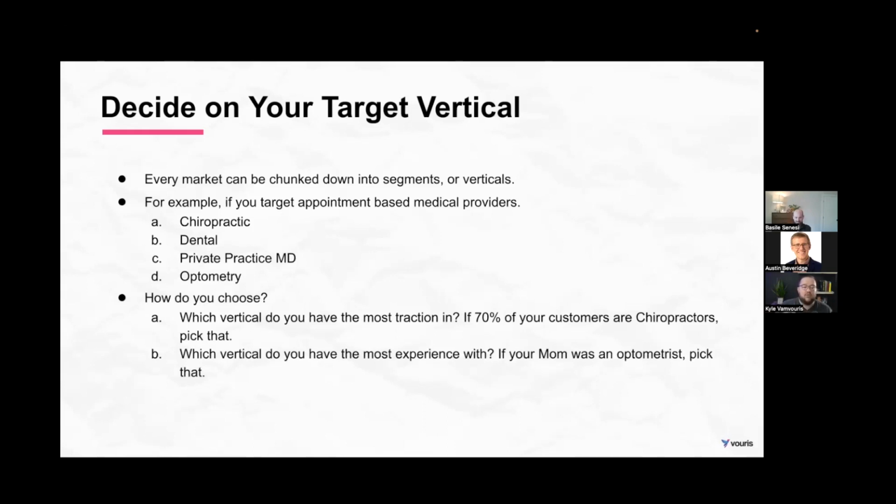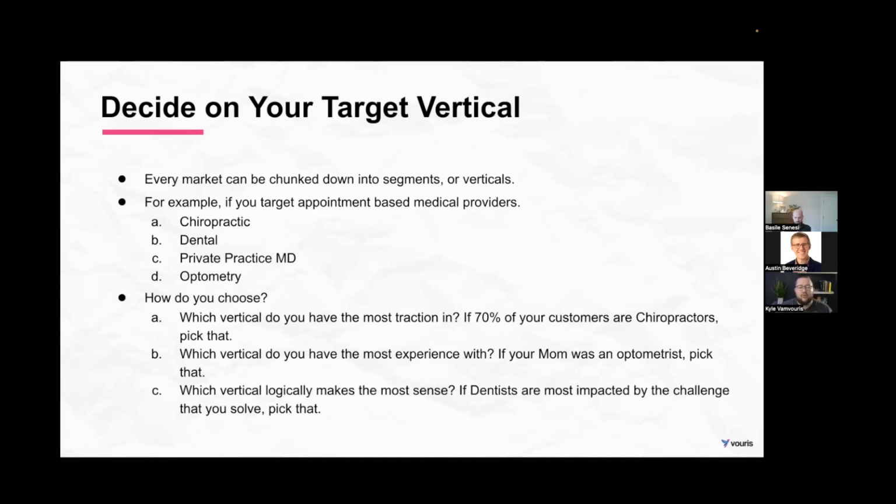The next here is, which vertical do you have the most experience in? So really early stage, I always ask, do you have friends or family that are optometrists? If so, you probably speak that language better than somebody who knows nobody who's an optometrist. So go that direction and start doing the activity, and then let the data tell you if this is the right market or not. And then finally, which vertical makes logically the most sense. So if dentists are most impacted by the challenge that you solve, then pick dentists, right? So I really encourage everybody here to break down your market into the sub verticals, and then go through and look at each vertical and decide which one you should put the most energy towards.